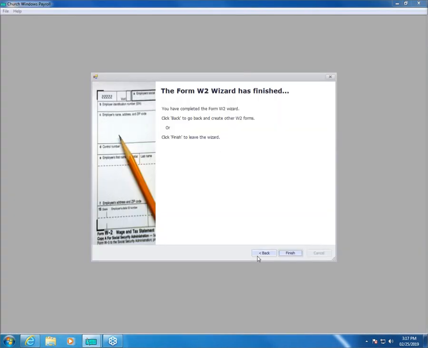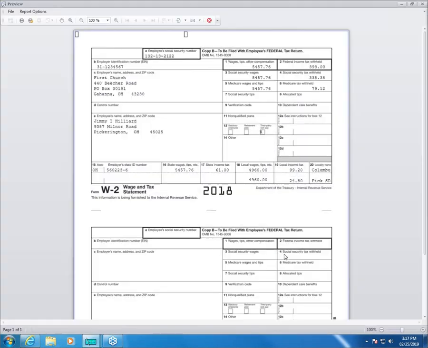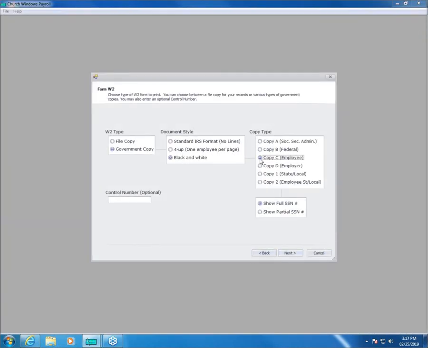Then I would close out and go back, and I would choose copy B, which is the federal copy. So again, it's to be filed with the employee's federal tax return. This one I can cut. So I've got 2 employees per page. So I'd print that. Then I'd go back, and then I'd choose the employee copy, basically for their records, that includes the instructions. That would be 1 employee per page. And again, printing all of the rest as needed, and then manually cutting and collating those and distributing them.